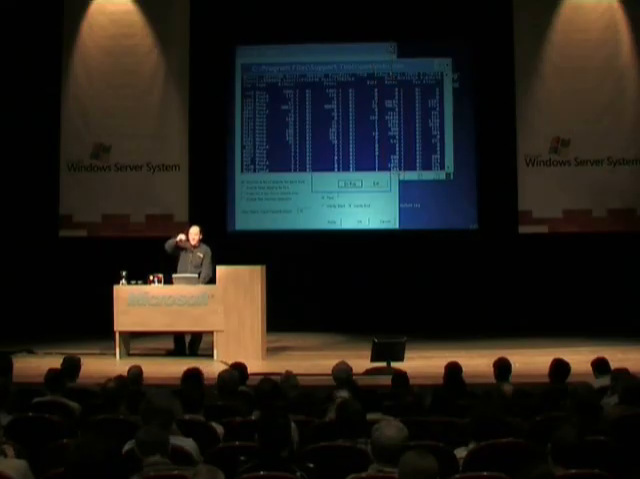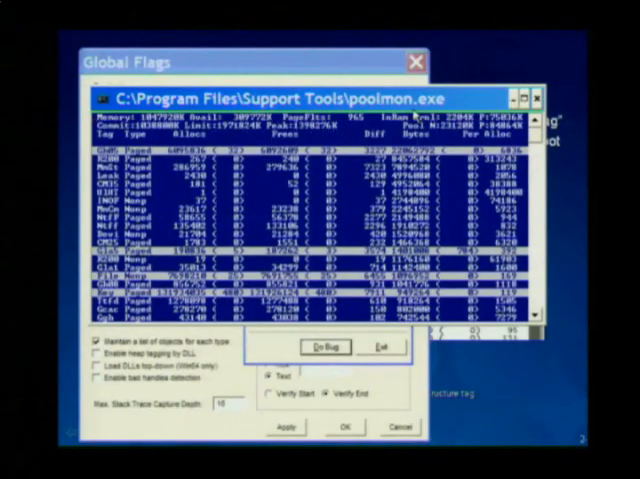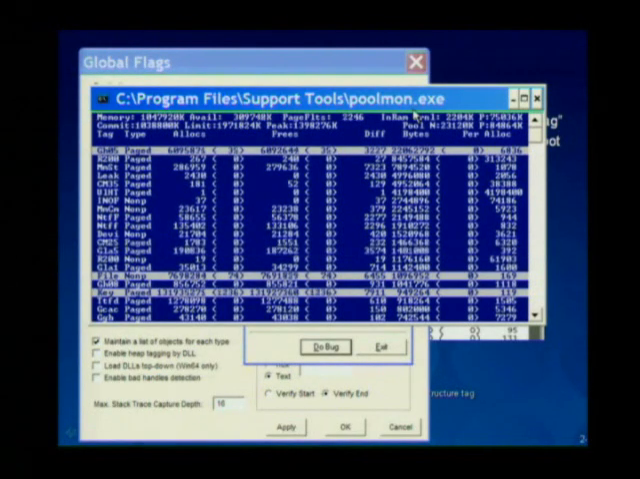So I'm going to press B for bytes, and I'm now sorted by the bytes column. And the first column says G805. I have 22 megabytes of G805 structures. What the heck is a G805? Well, how do we find out what these pool tags mean?